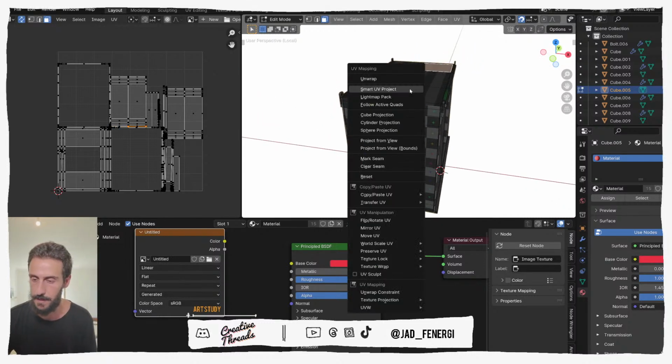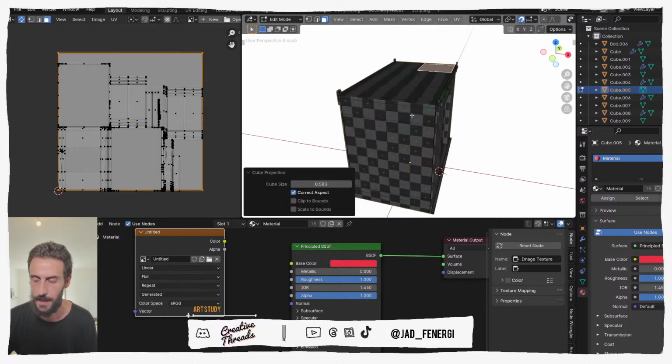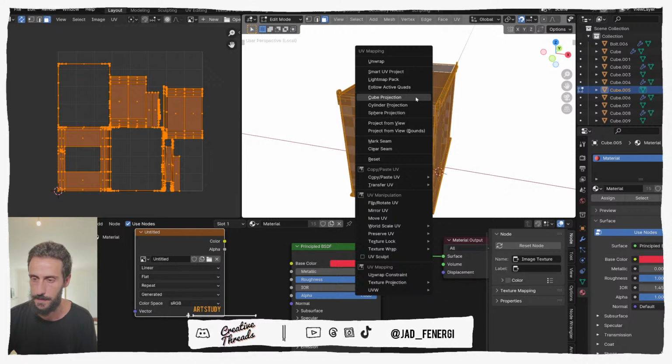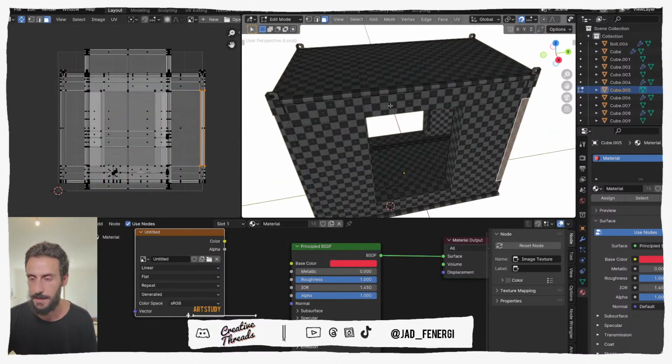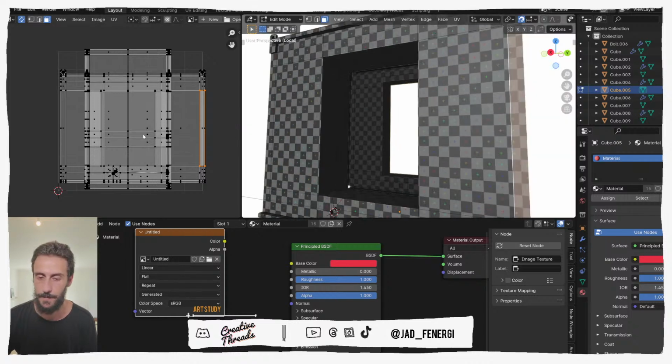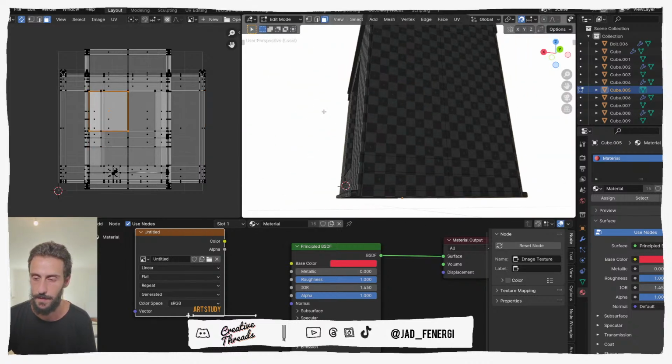There are different ways also. You can do a cube projection for everything. Just press U and do a cube projection, and then you'll see it looks fine since this is a cube, but there are lots of overlaps. Then you need to do a different packing.